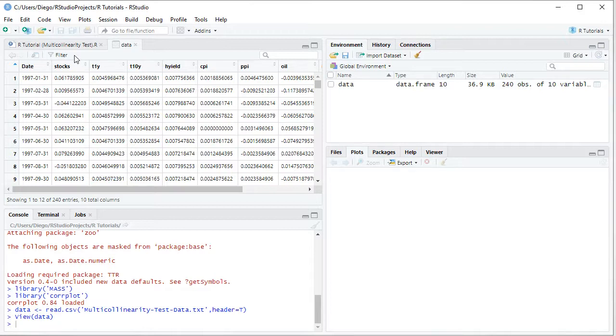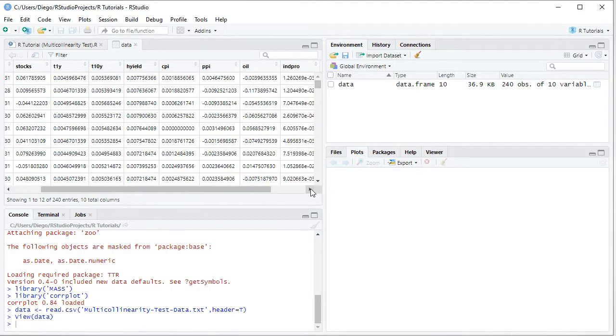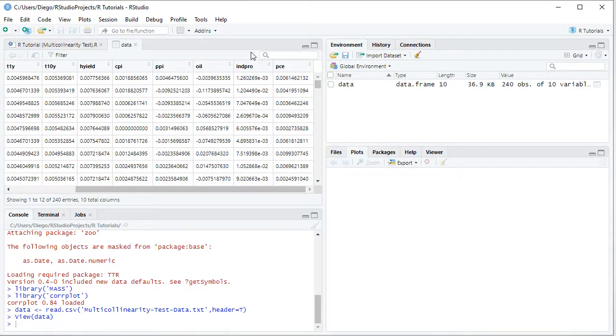And then we have all the independent or explanatory variables columns. And we begin with effective monthly yield of 1-year treasuries, 10-year treasury, and the high yield corporate bonds. Then we have the arithmetic monthly inflation or deflation of CPI or consumer price index, PPI producer price index, the arithmetic monthly return of oil prices. And last we have the arithmetic monthly change of industrial production index and PCE or personal consumption expenditures.